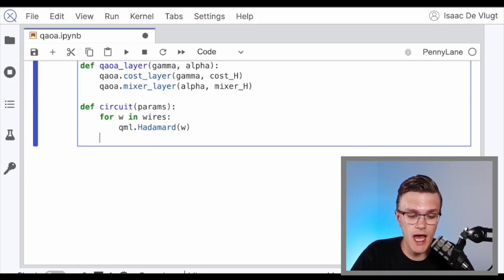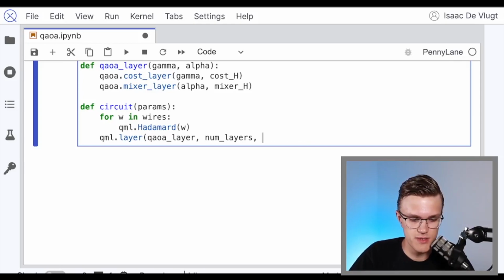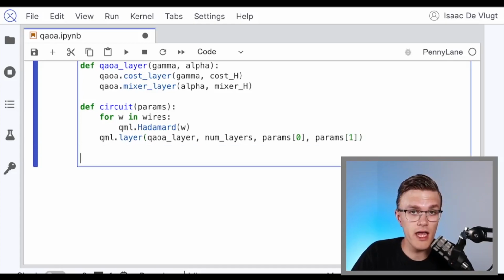Okay, now we need to just apply our QAOA layer num_layers times. Within PennyLane, there's a layer method, and what the layer method will do is take in any quantum function. In this case, it's our QAOA layer. We want to repeat it num_layers times. Then we just need to supply it parameters that would allow us to define a QAOA layer num_layers times. So this params value that the circuit is going to take in as an argument is going to contain 2 elements. The first element is going to be all the gamma values that I need to define each time I time evolve under the cost Hamiltonian. And the second element of params is going to be all the alpha values that define how long I time evolve under the mixer Hamiltonian. All right, and that's basically our circuit.